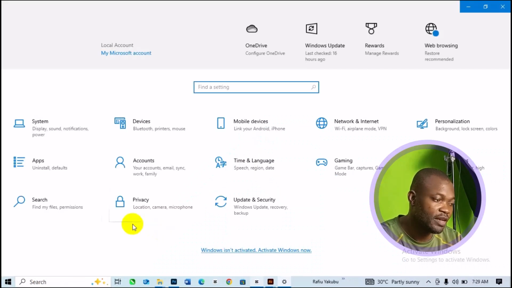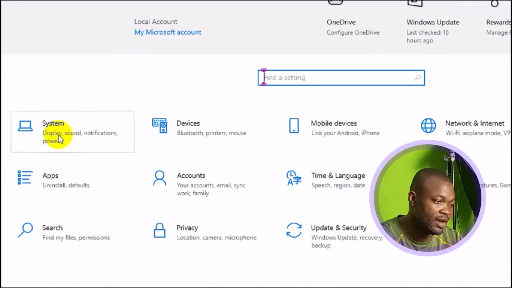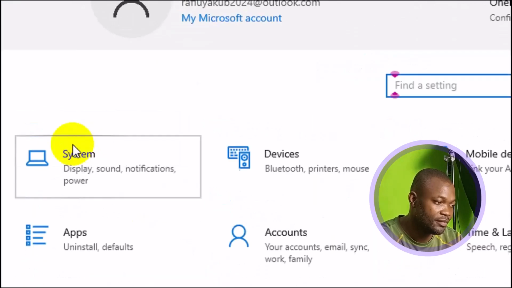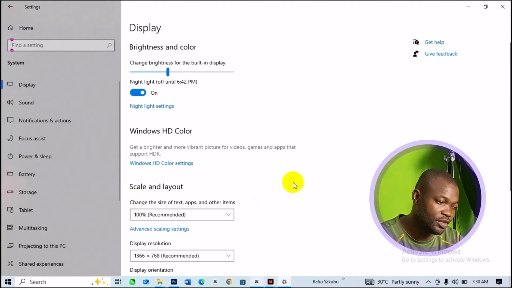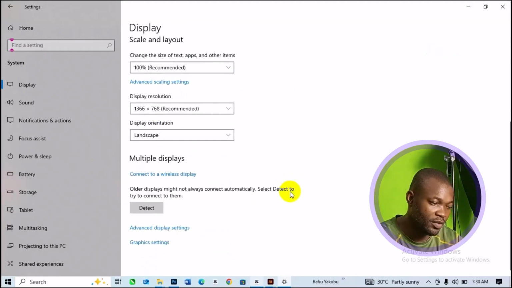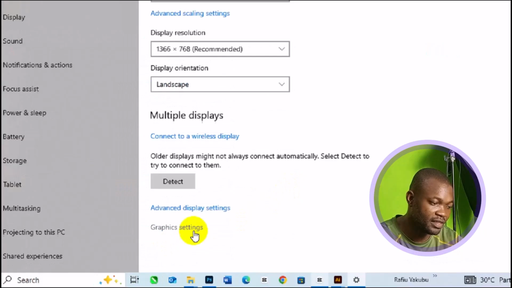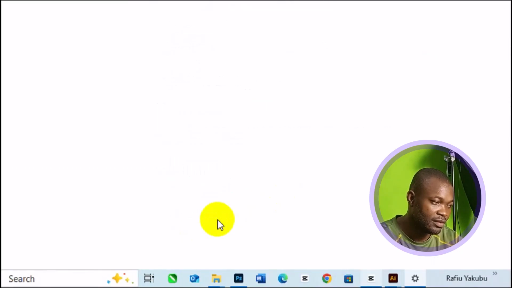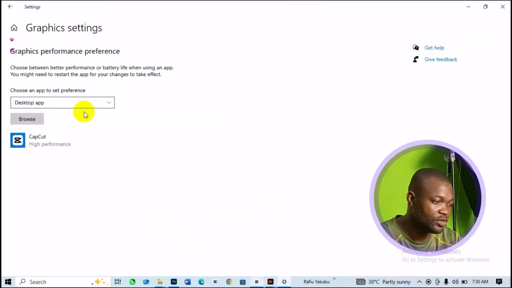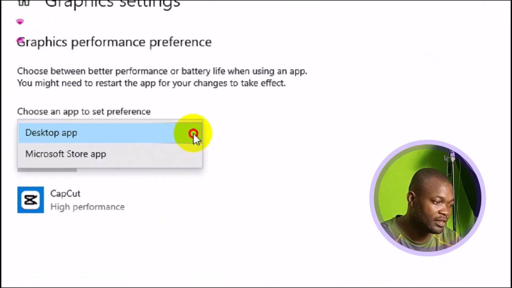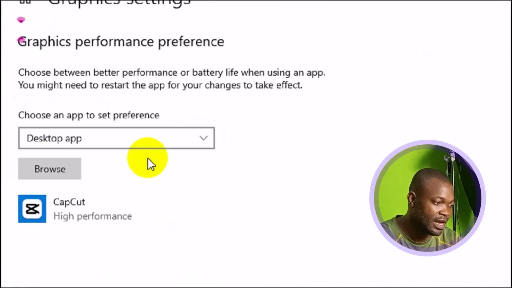The next thing you want to do is to navigate to System right here. Go ahead and click on System. The next thing you want to do is to scroll down right here. Come down below right here. Go ahead and click on Graphics Settings. Then here you go. Next thing you want to do is to click on here and make sure Desktop is selected. Then go ahead and click on Browse.